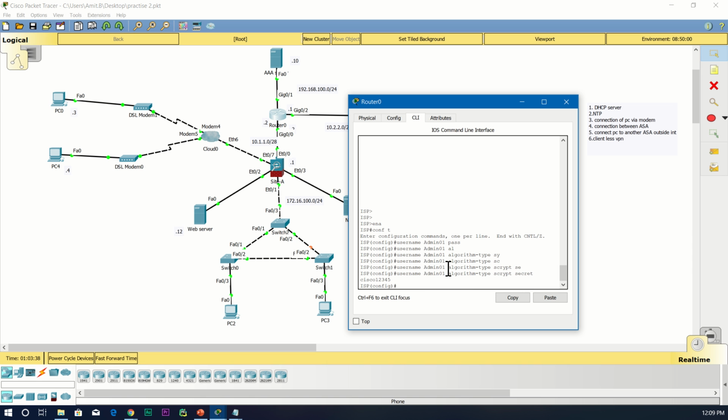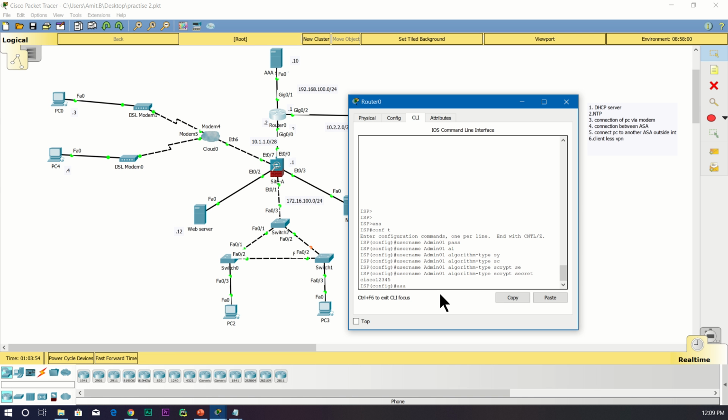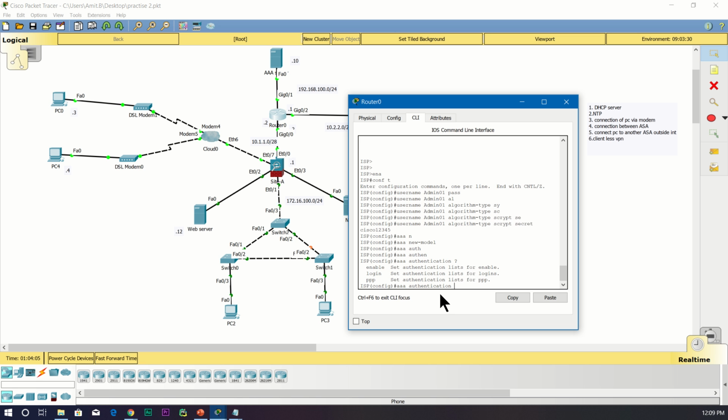By default I'm going to show you as well. So exit. I'm now going to enable authentication. Sorry guys, my battery is running low, I have a charger here. aaa new-model. Okay, new model and aaa authentication. aaa authentication, let's tab. What you're going to do is login, and this will be login for default. This is like you just log in the default way.